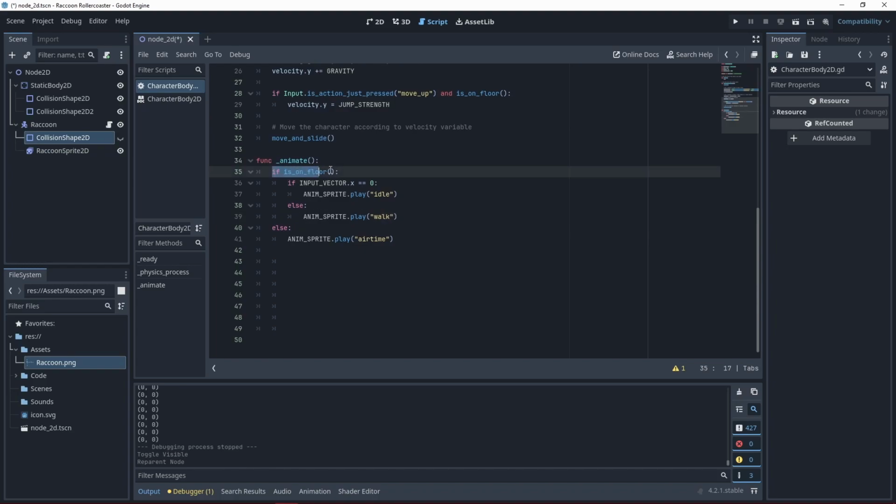So if we're on the floor and our input vector isn't 0, that means we're trying to walk, then we play animation.play.walk. But we need to fix the scale so that it faces the way that we're walking. We actually have a variable showing which way we're walking, and that is our input vector.x, right? So what we can do is set our AnimatedSprite.